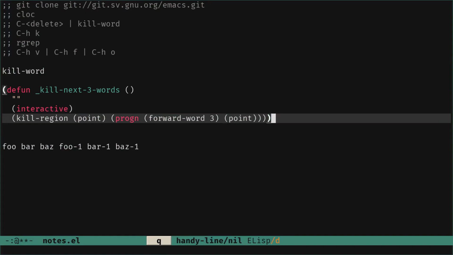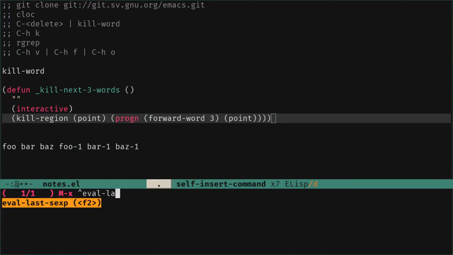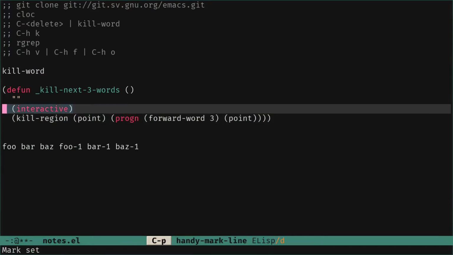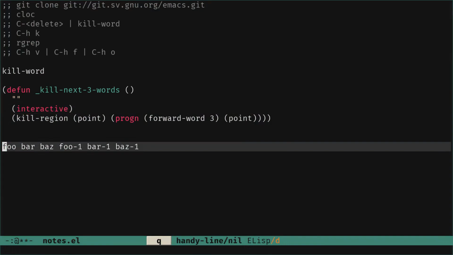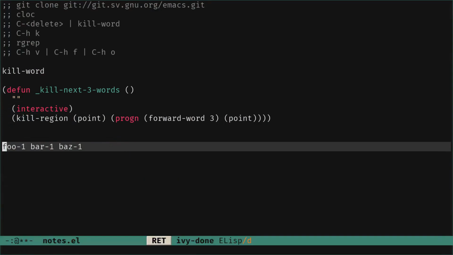Okay, now we evaluate last expression. We have it. So as we put interactive, this command is defined. Now we call it kill next 3 words. Let's see if it works. Yeah, it works. So this is what we wanted to do.